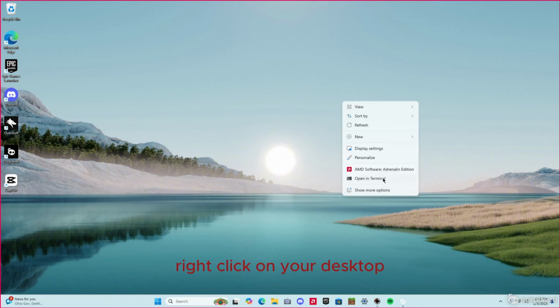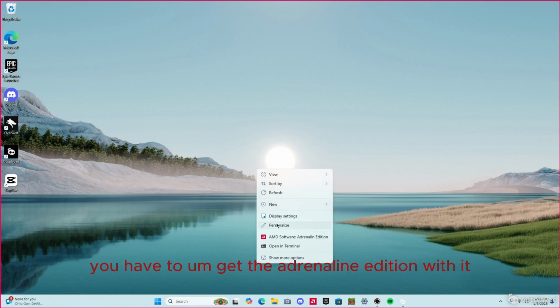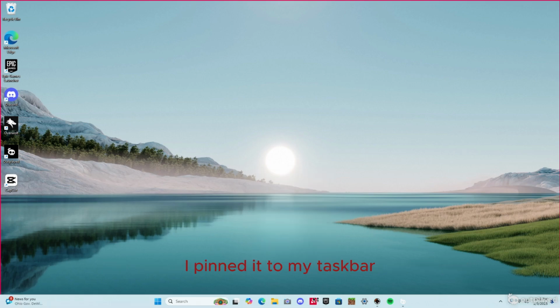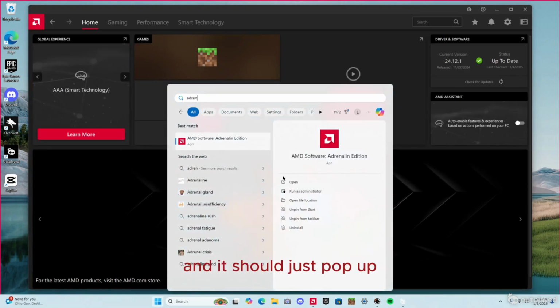Right click on your desktop, and this is when after you download your drivers, you have to get the Adrenaline Edition with it. When I right click, I can open the Adrenaline Edition, or I pinned it to my taskbar. You can probably find a lot of other ways to open it, but these are the two ways that I found. If you don't have it in, but you know that you downloaded it, you can check your start and search up Adrenaline, and it should just pop up, and then you can just hit open.